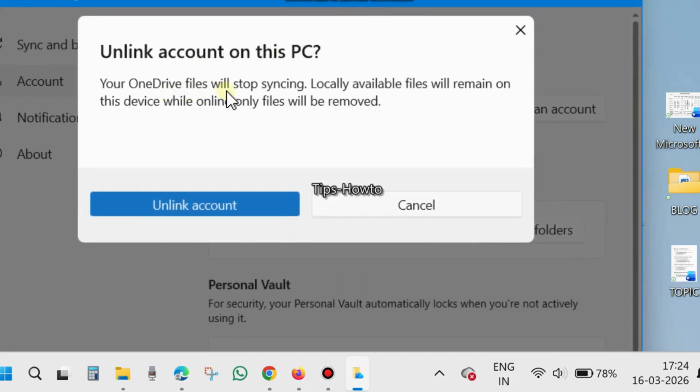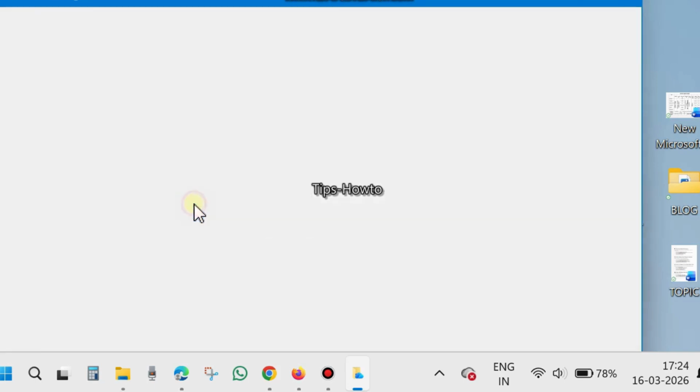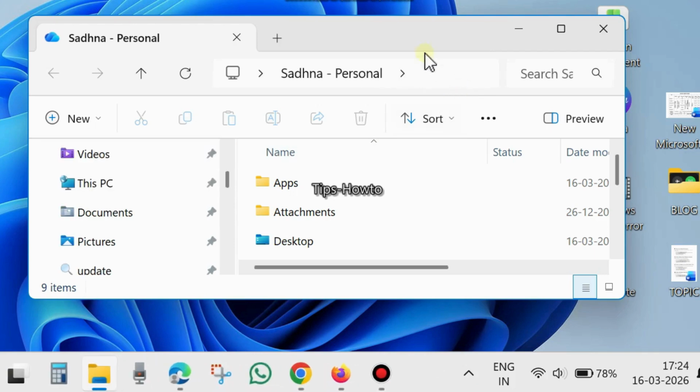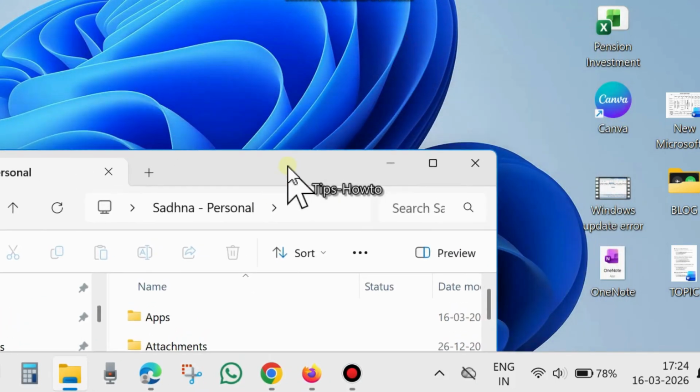Unlink account on this PC, your OneDrive files will stop syncing. Locally available files will remain on this device, while online only files will be removed. Click on unlink this device and your OneDrive will now successfully unlink with your Windows 11 PC.